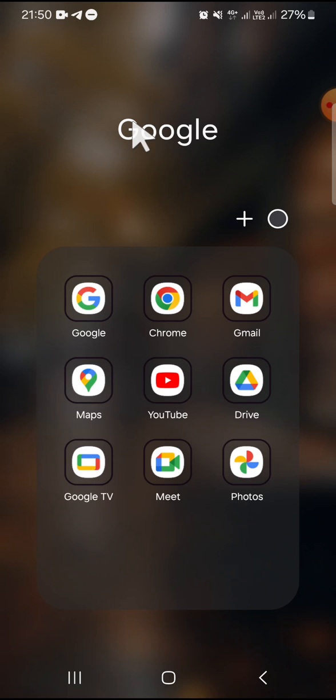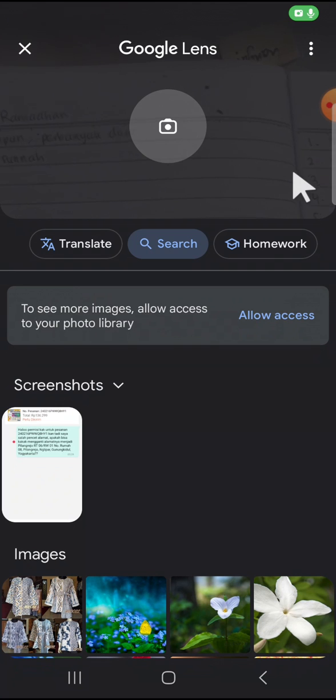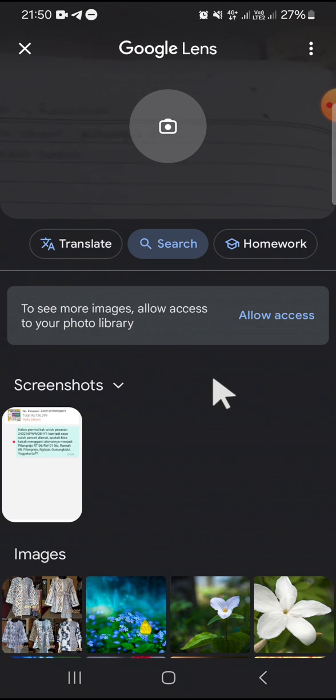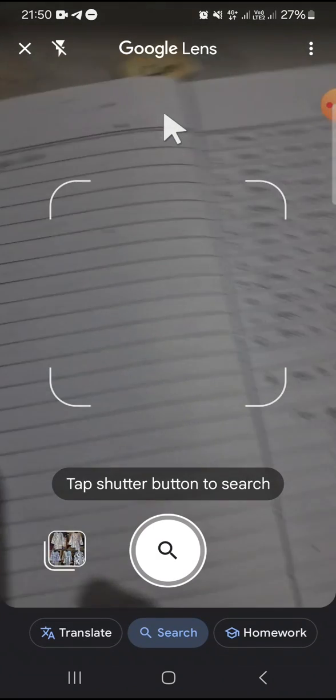Alright guys, first things first, we can open our Google application on our phone, and after we have our Google application opened, we can click on this camera icon to search for an image. And here you can upload an image from your device, or you can also take a new picture by clicking on this camera icon like this.